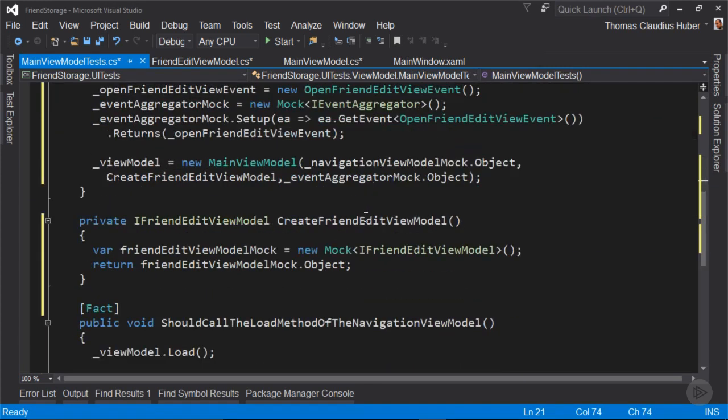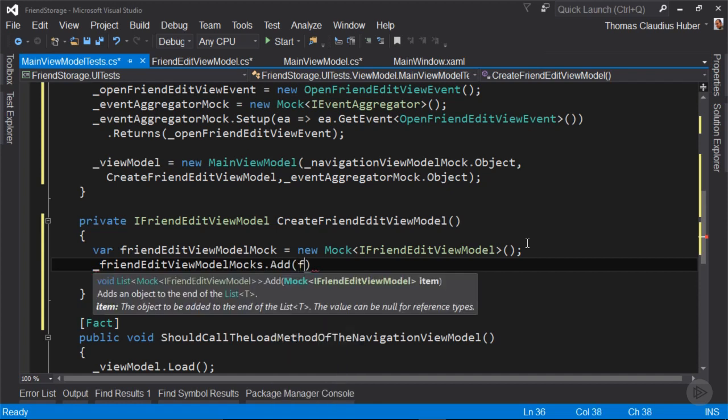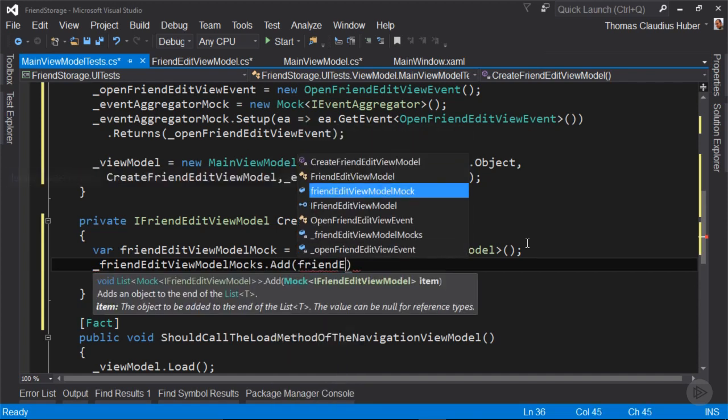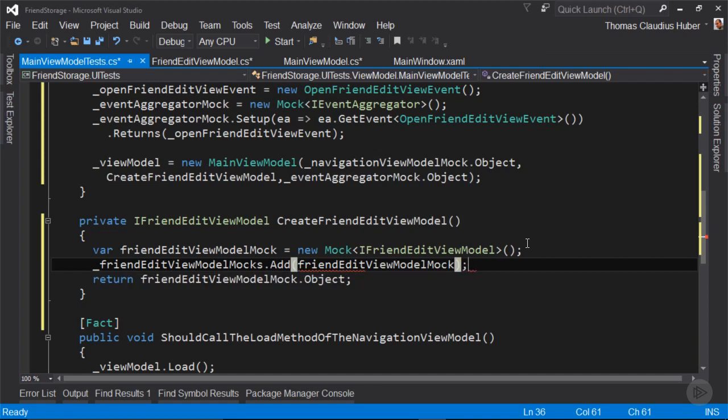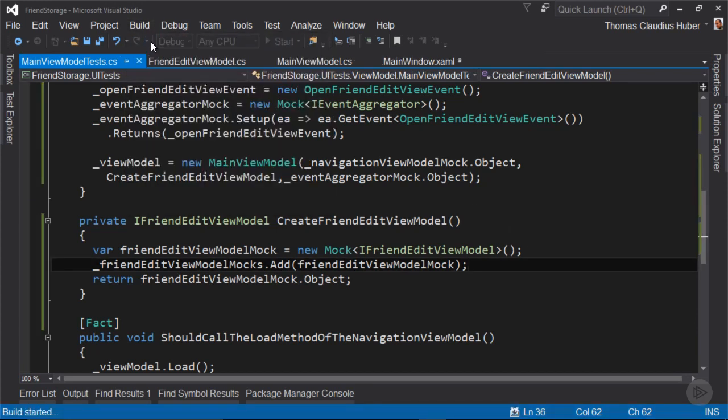Alright, now in that CreateFriendEditViewModel method, we can just add our mock to that list. Then we can access it in the unit tests. Alright, now we have set up everything we need. Let's see if we can build our solution.